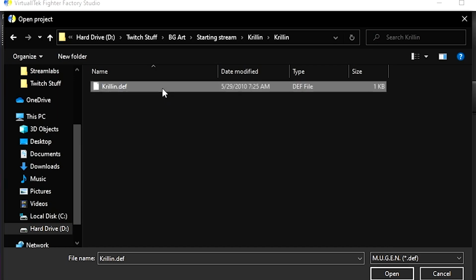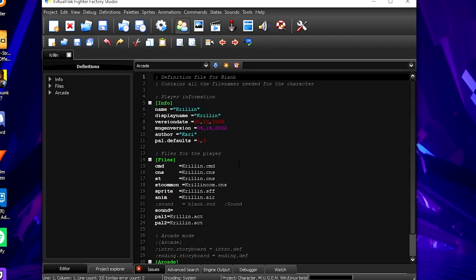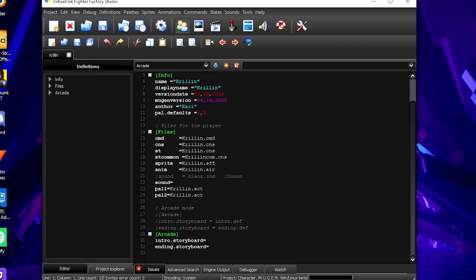Open it up and open up the DEF if you have the old program. The newer program just opens up the code for the character. The older program might not. It may open up the sprite sheet.